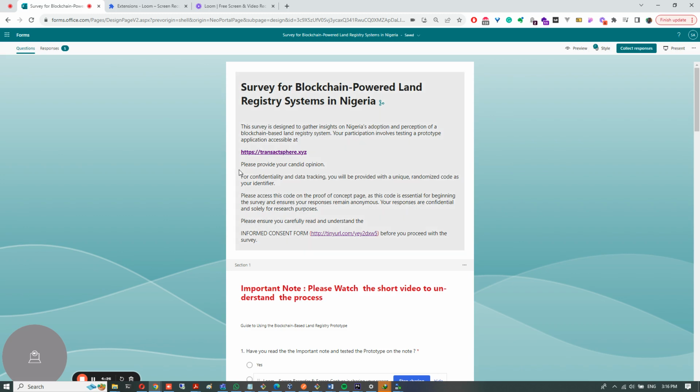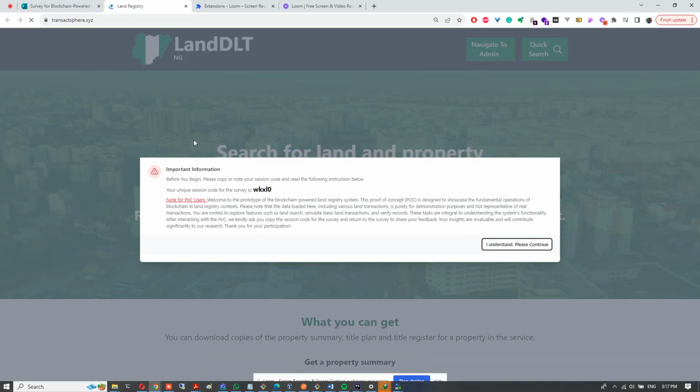They are not real transactions. At the start of the survey, you're expected to access the prototype on this link. So I click on this link. The prototype demonstrates the potential of blockchain in managing land registry. Before you start exploring, you are expected to copy a session code. This is the session code. Either write it down or copy it, as this session code will be further used when you answer other questions in the survey.